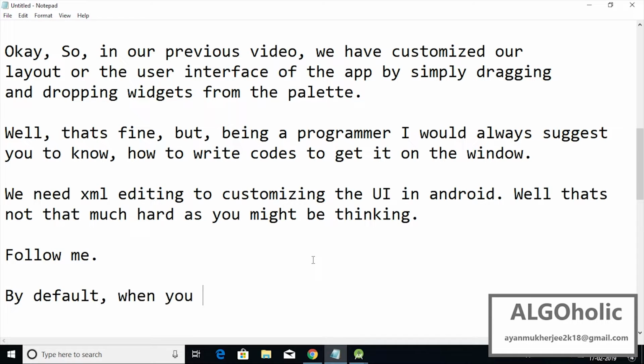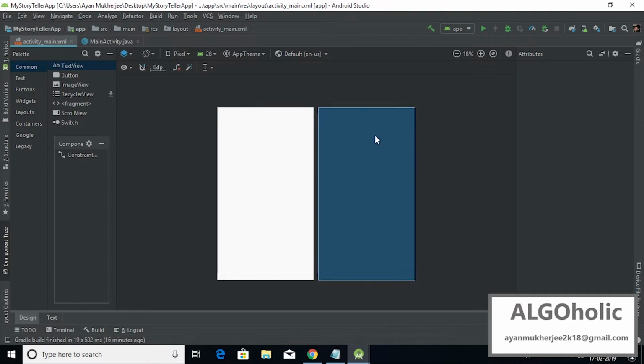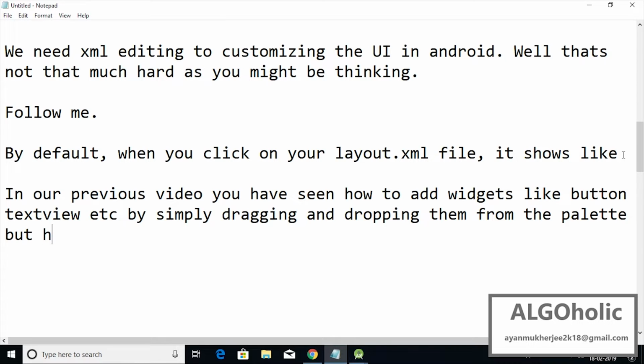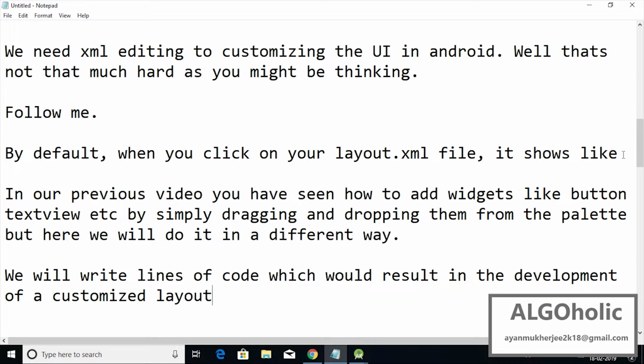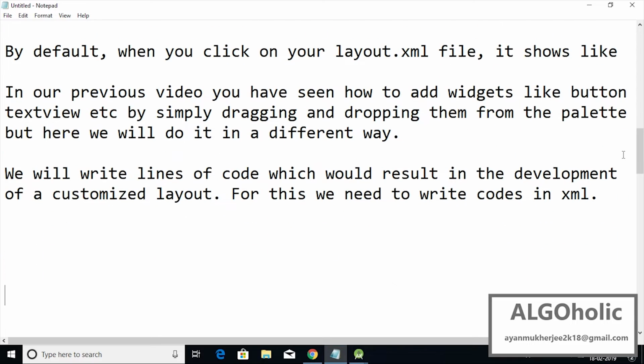Follow me. By default, when you click on your layout.xml file, it shows like the window you are viewing now. In our previous video, you have seen how to add widgets like button, text view, etc. by simply dragging and dropping them from the palette, but here we will do it in a different way. We will write lines of code which would result in the development of a customized layout. For this we need to write code in XML.